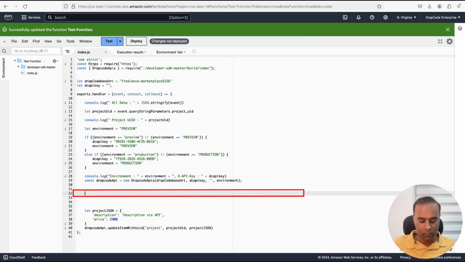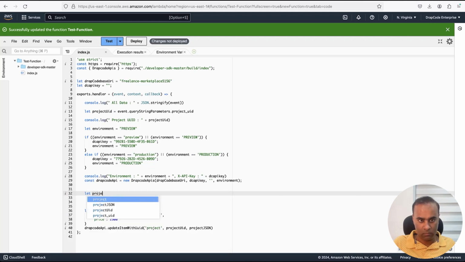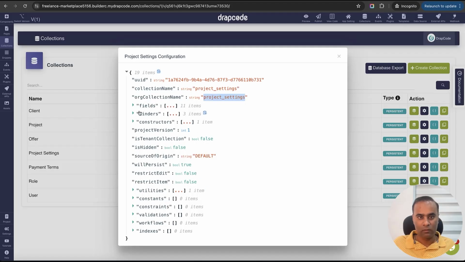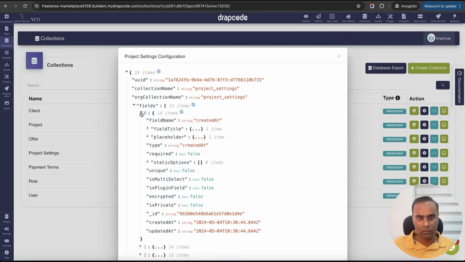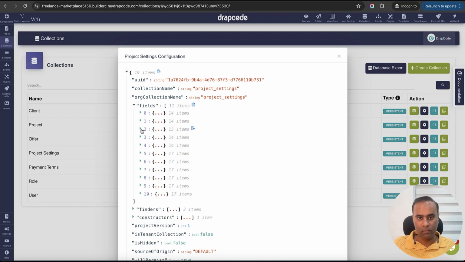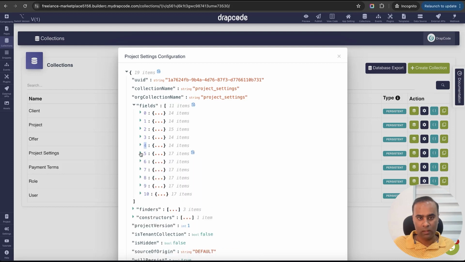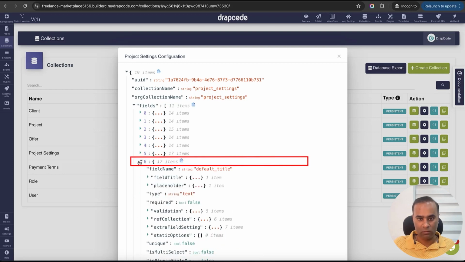So I'll say let project settings JSON. Project setting. Okay, so this is the collection, so I'll just keep it here for now. Okay, let's see all the fields. So in the fields, a couple of fields are by default, you don't need to give their value. These are all system generated fields. Okay, I think after 5 or 6 you have the actual fields.